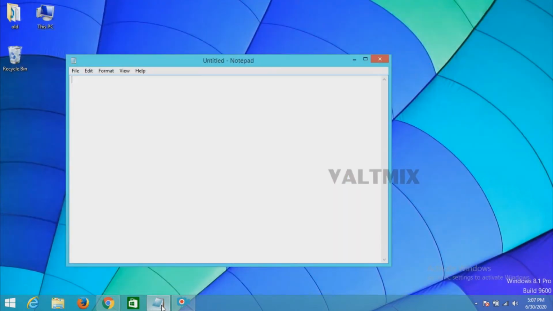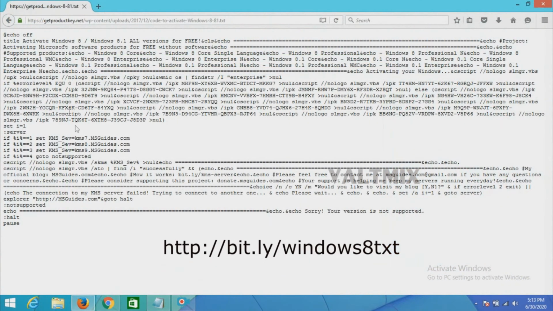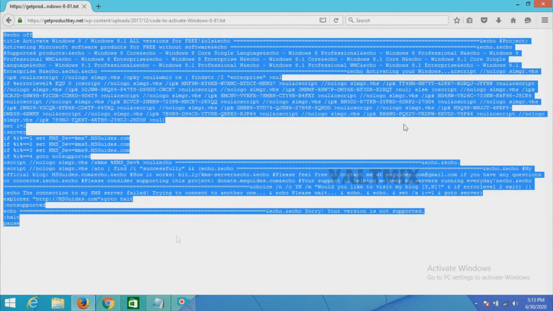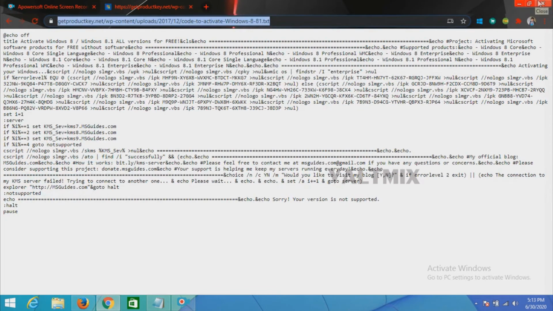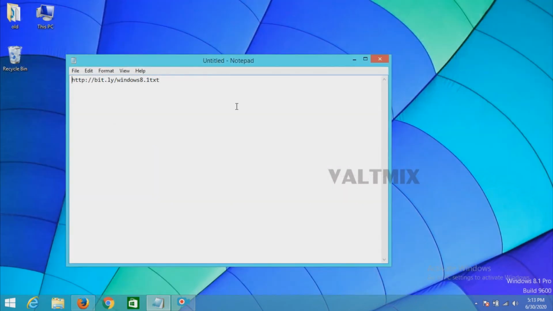So please type this URL in your browser so that you will be routed to the page. I will be adding the URL in the description as well. You can just click on the description and you can route over there. So copy the whole page and paste it in your notepad. Confirm you have copied everything from the page and save it.